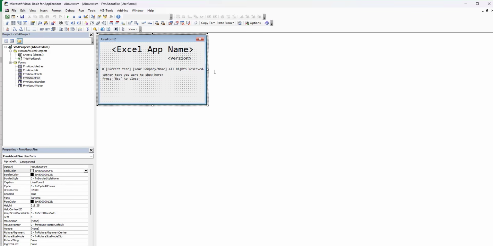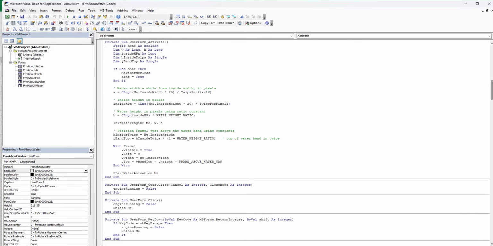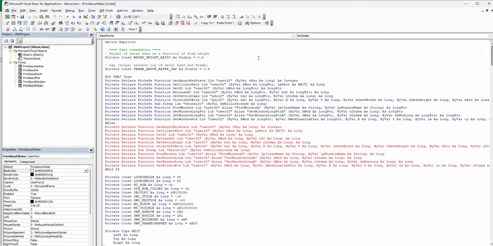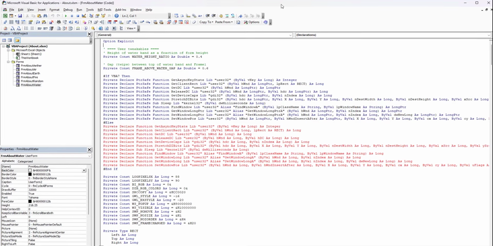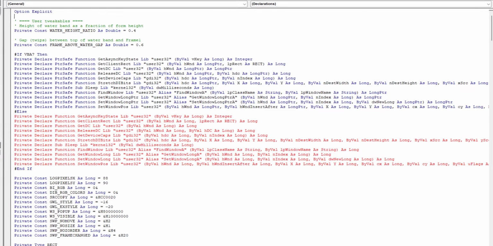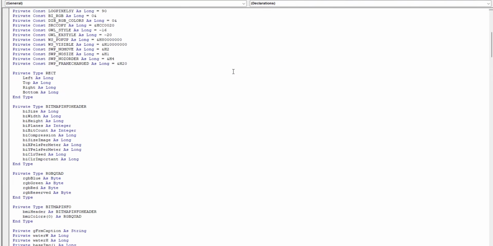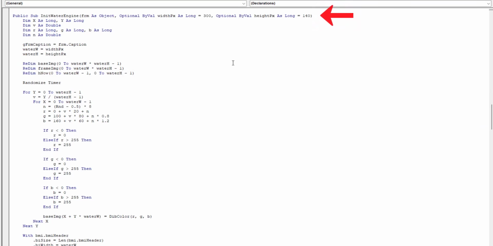Well, that concludes the fire form. Next, we will do the same thing for the water form. Double click on FRM about water. The design is the same. So let's go ahead and double click on the form to view the code. Most of the code is the same. Let us directly scroll down to init water engine, which is this procedure.